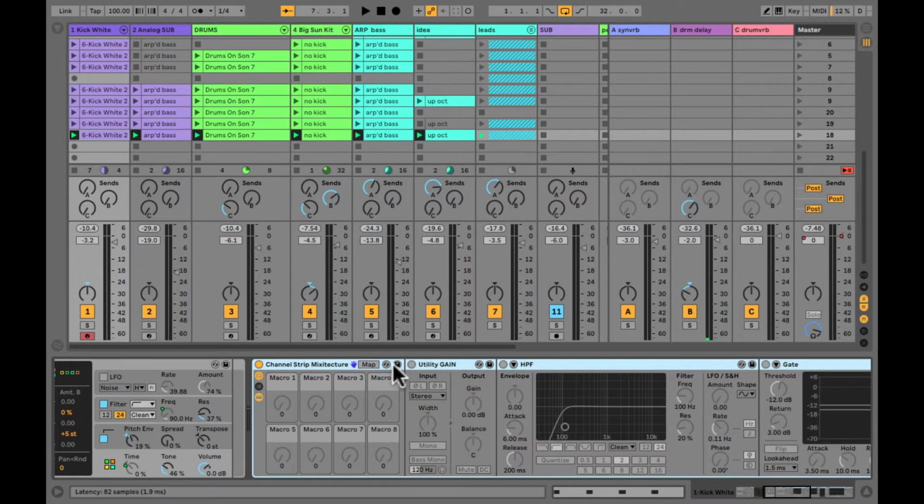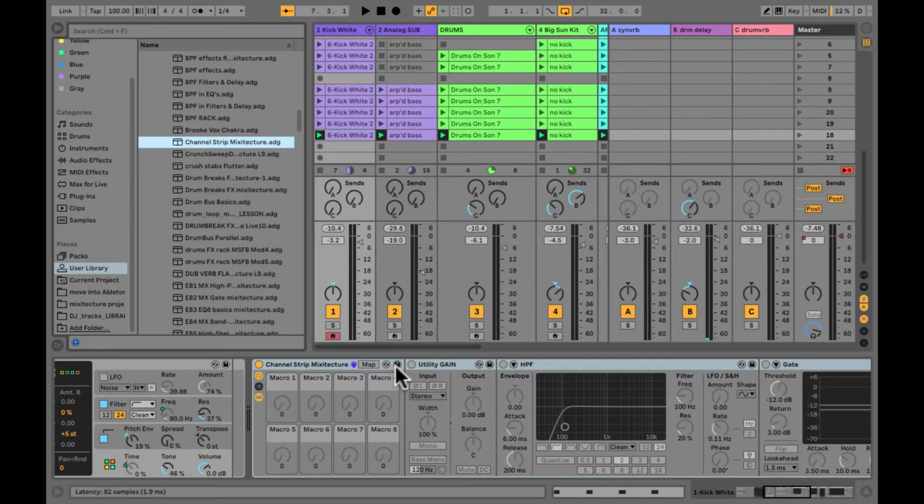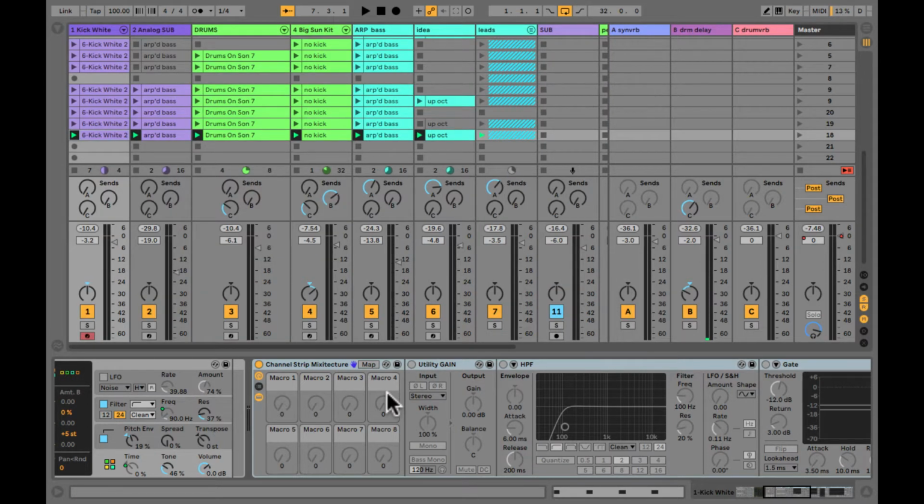And I'm going to save this before I do anything else, so I have a blank copy of the channel strip, and when I drop it on something else, it'll be totally blank. Maybe at the end of the video, we'll do some macro mapping to control what we want to have on there.